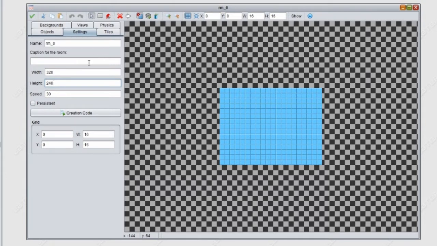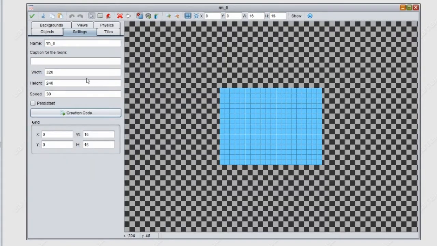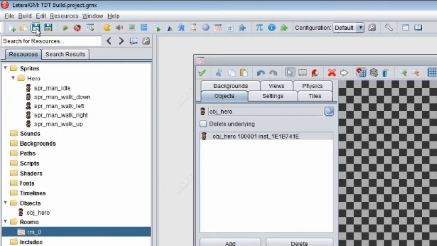You can also set a caption for the room, although I don't really know how that's useful, and change the room name from here. You can also set it to persistent, which we will look at a little bit later, and we can set the creation code. Okay, so now that we have that, go to Objects, make sure your object hero is selected, and just place it anywhere within the room. Then click Save, and if you haven't named it already, go ahead and name it, and then click Run.